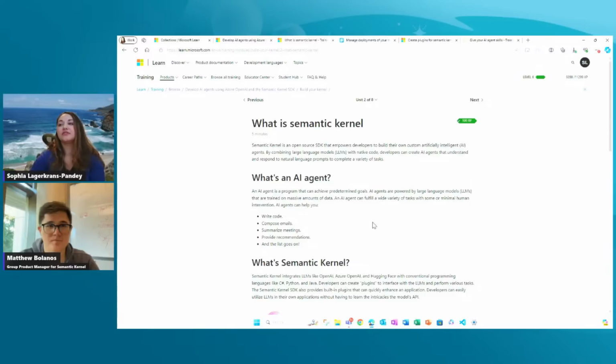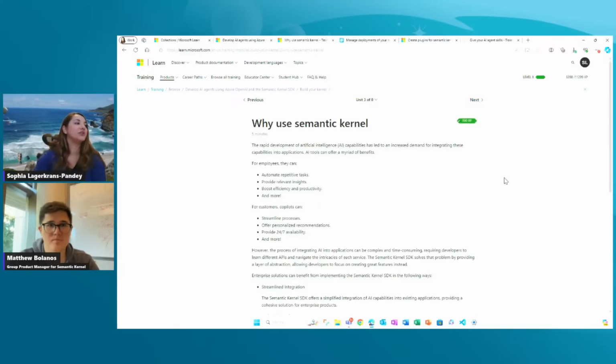I've covered a lot of what Semantic Kernel is, but if there are any things that you want to refresh on or be able to learn more, you're able to go through this unit and dive in and learn a bit more. And then really why use Semantic Kernel, right? And why be able to pull it in.